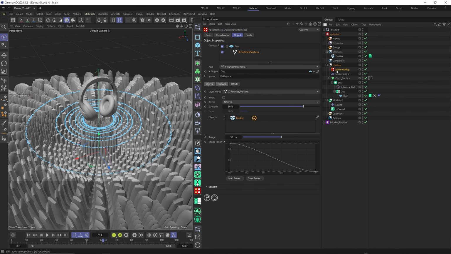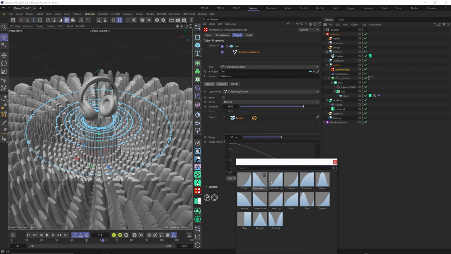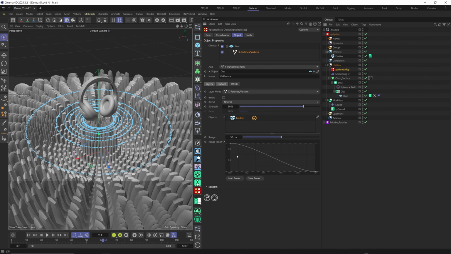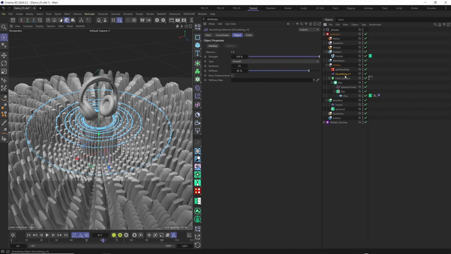Here also I have used xpVertex map. Object here is disk and added xParticle vertices. And here our object, the emitter, is dragged. The strength here is 80% and the range here is 50. The range falloff, you can also select a different range falloff from here and you can see which one is working better with your music. Here also I've used smoothing with the iteration 25 and stiffness 85%.